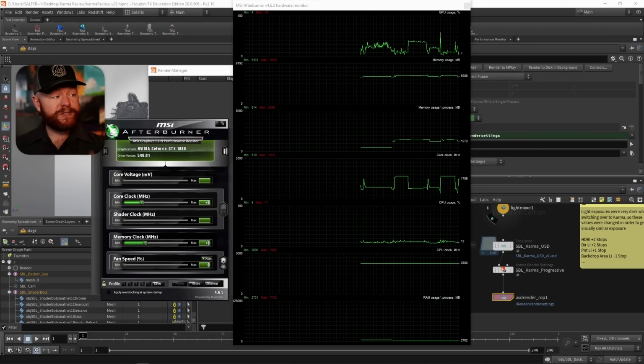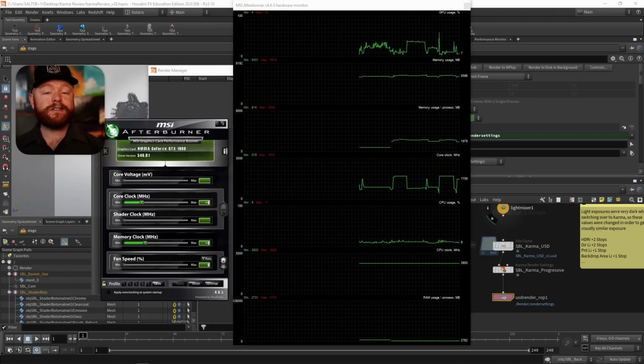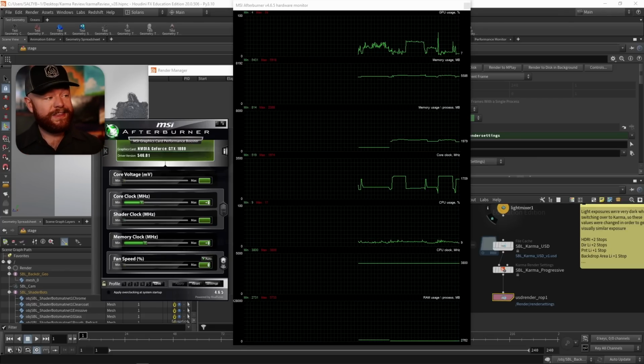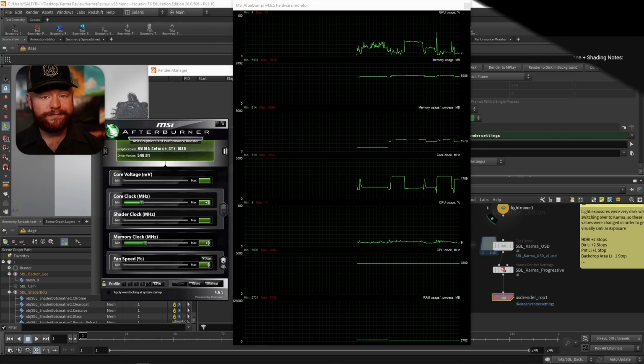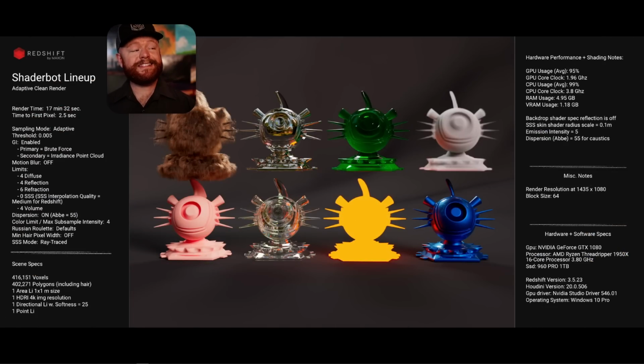The reason why I'm using Afterburner rather than the render logs is just in case the render logs paint a prettier picture than was actually happening here as measured by a third-party tool. The resulting render is then what we see here in these slides.